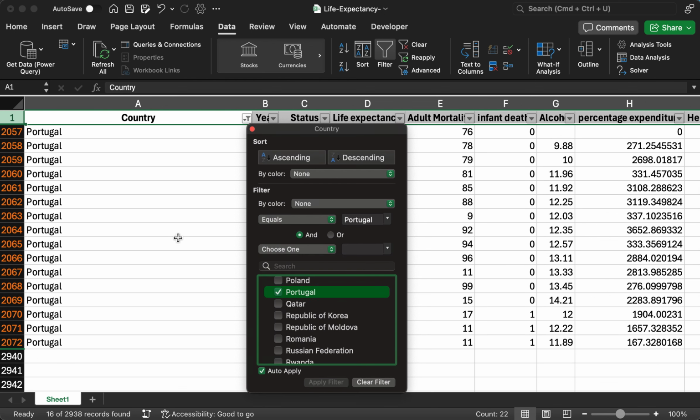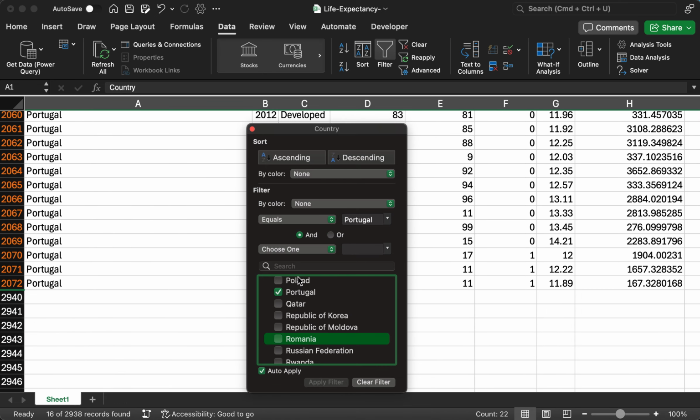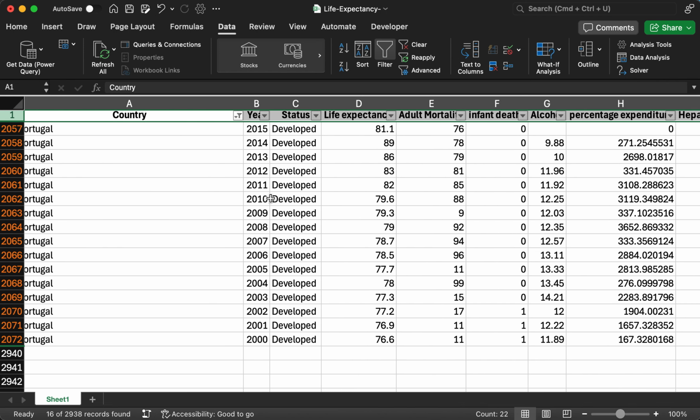So this filters the data set with respect to Portugal. If I add Romania to it, it brings in Portugal and Romania both. For simplicity, I'm just going to keep it to Portugal. So I've got Portugal right here, and the entire data set is now filtered according to Portugal.